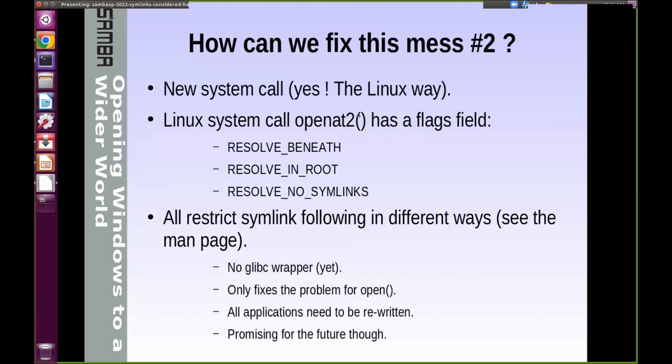So number 2. Let's add another system call the Linux way. openat2. Volker already mentioned this. It has 3 possible flags. Resolve beneath, which means for the file descriptor you give it, don't allow anything to escape from that. Resolve in root, which is for containers, I think. Then resolve no symlinks, which will give you ELOOP if you ever run into a symlink. See the man page for the details, but as Volker pointed out, there's no glibc wrapper. It only fixes the problem for open and openat calls.